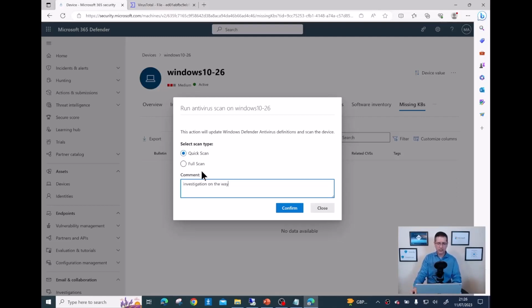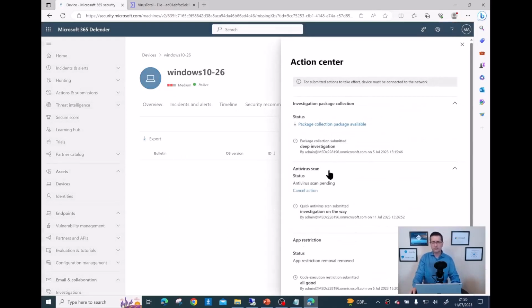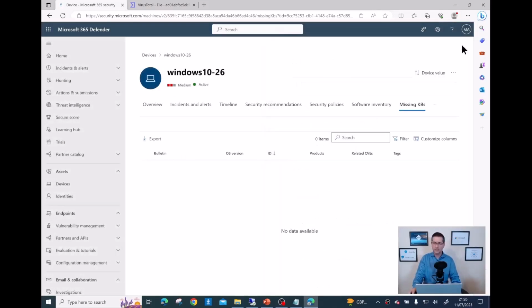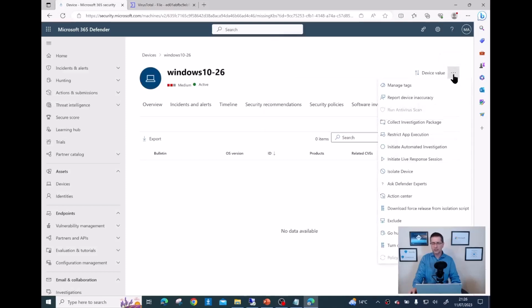Okay, just investigation. In a real scenario for a ransomware case, I would advise to run a full scan. Now, just to save a bit of time, I will push a quick scan. Okay, click in there, and that will start in a few seconds. If I click on those three dots again, okay, the scan is running.